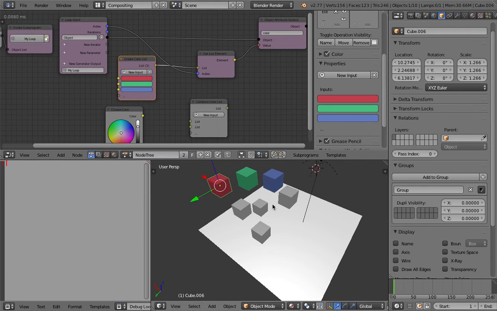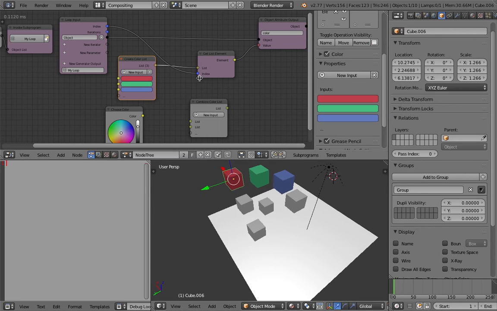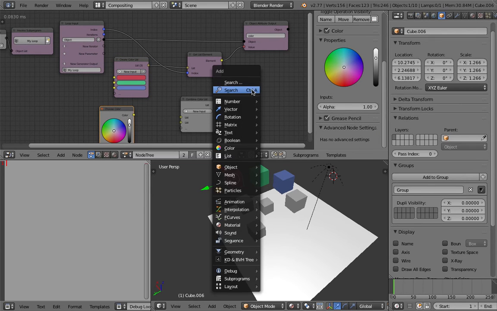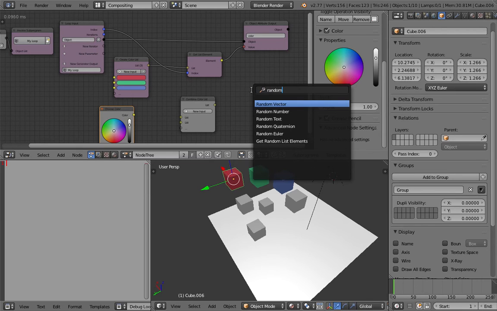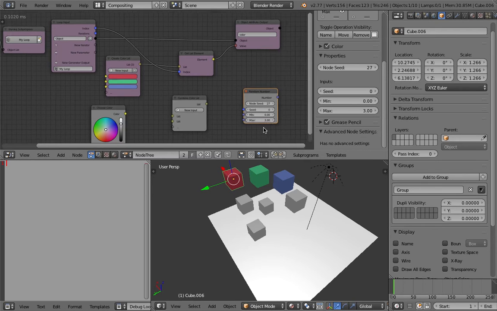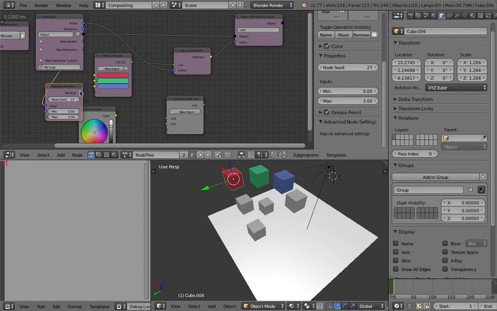But since we have only 3 colors, the index will not work, as the index goes from 0, 1, 2, 3, 4 until the total number of colors. So we will need a random number. Random number is cool. We have 3 colors, and we want a random value between 0 and 3. We can tell it so, and plug it in like so.